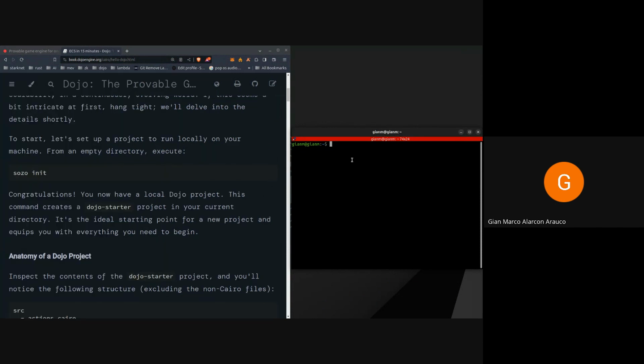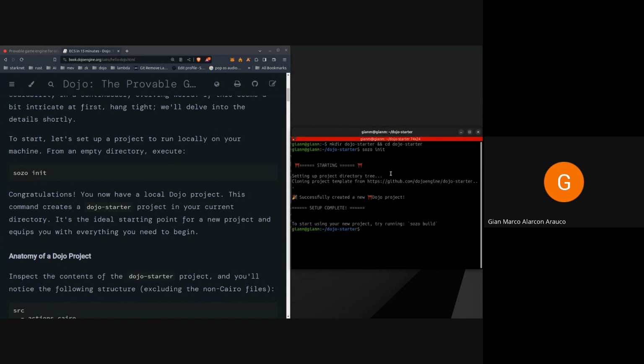We're gonna follow this. So we're gonna create an empty directory. We're gonna call it Dojo Starter, and go into it. Once we have this, we can copy this init command, and it's gonna create a template for us, so we can go from here.